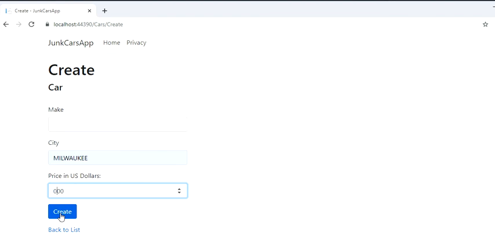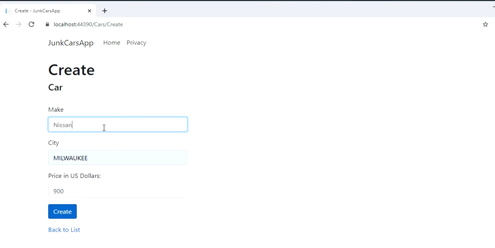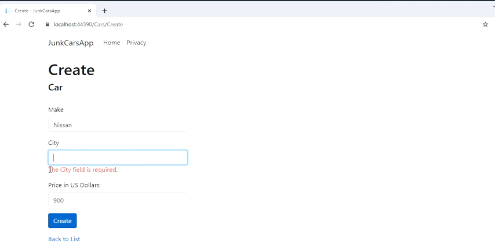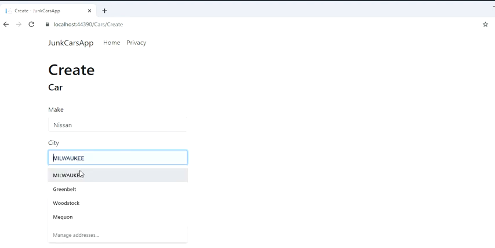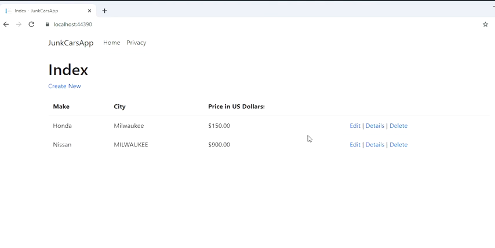Let's say 900. Okay, let's say create, and here it says, oh, the make field is required. So that's perfect. Our attributes are working. So make, let's say it's gonna be a Nissan, 900, Milwaukee. This one is also required. So if I delete Milwaukee and I create it, it says the city field is required. So let's just go to Milwaukee, create. There you go. You have everything you need. You have the currency, you have the make and the city.